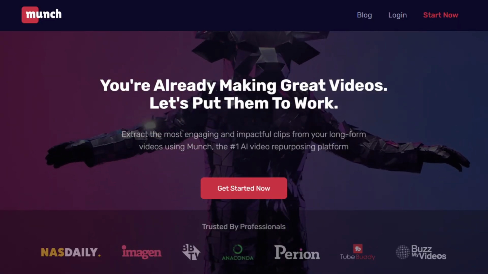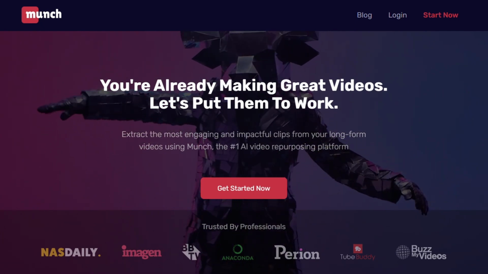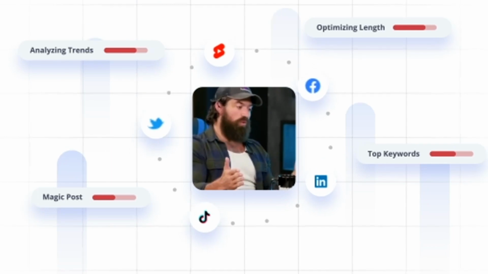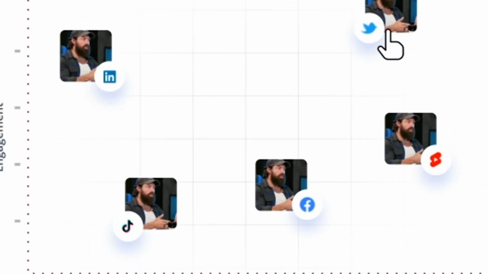Introducing Munch. This amazing tool is the perfect solution for busy content creators like you who want to maximize your content's impact with minimal effort. With Munch, you can turn long-form videos into short, data-driven clips for social media platforms in just seconds. How incredible is that? Munch's AI-driven features are the secret sauce behind its power. It allows you to harvest top interest from popular platforms like TikTok, Instagram, YouTube, and Facebook, ensuring that your videos are always optimized for maximum reach and engagement.